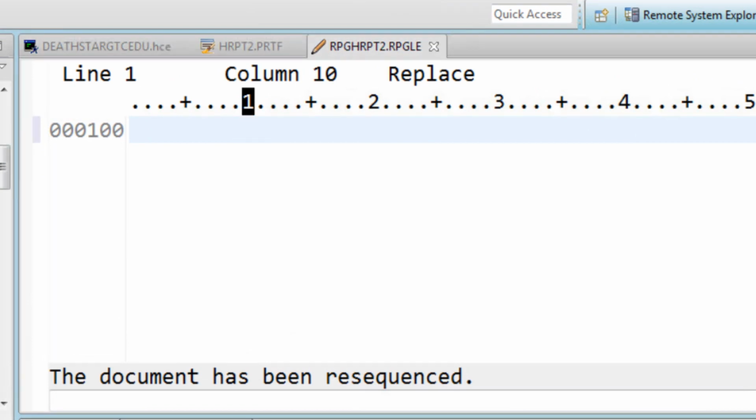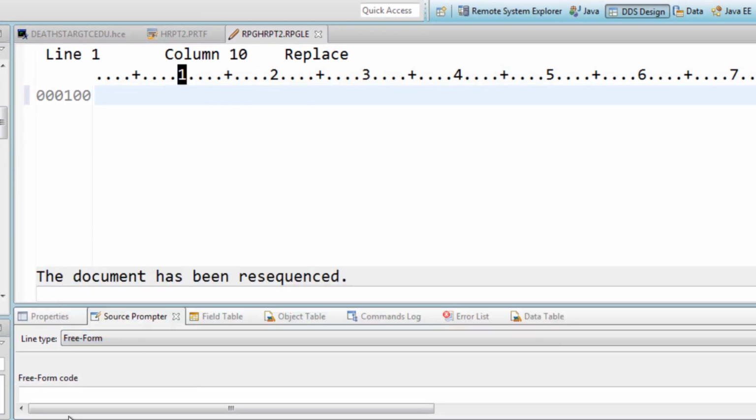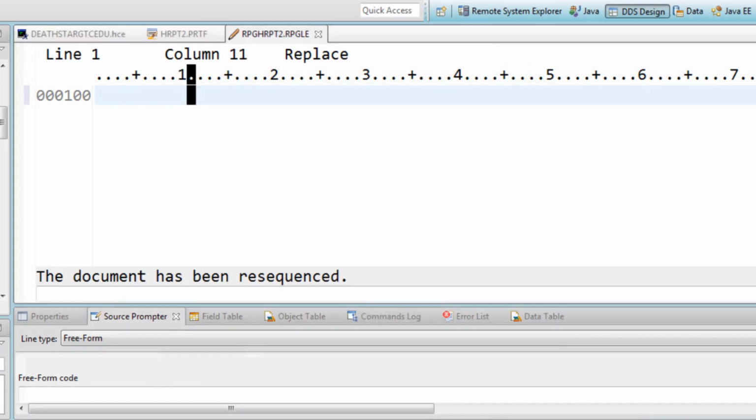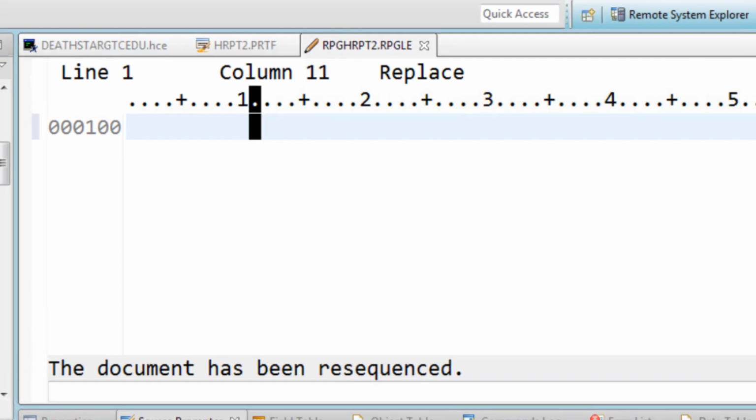Now I can hit an F4 and start typing here in the full line, or I can choose free form and start typing in the free form code, or I can start typing right here on wherever I am. One of the things I have to keep in mind is through the RPG, I need to talk to that file, the print file. Do I declare a variable?